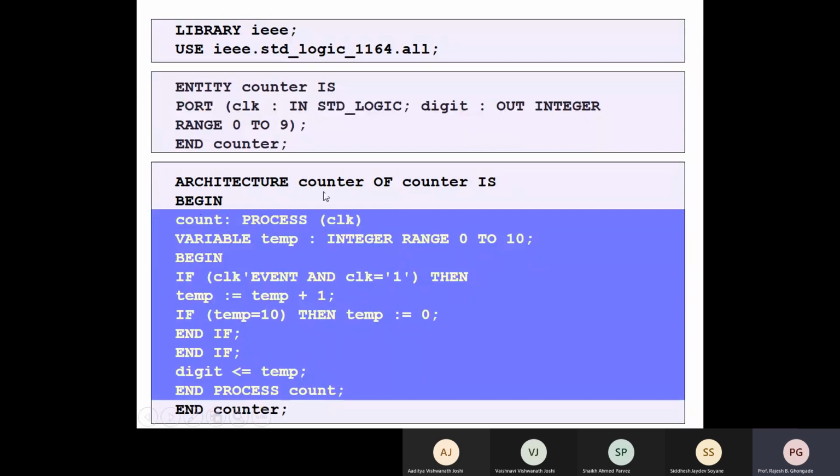We have declared a signal here. That is actually your port itself, digit, which is of out integer type. And then I have to assign the value of temp to that digit before I get out of the process. If I try to use this digit is assigned temp after the process, it will not work. Why? Why will it not work? Guys, why will it not work?